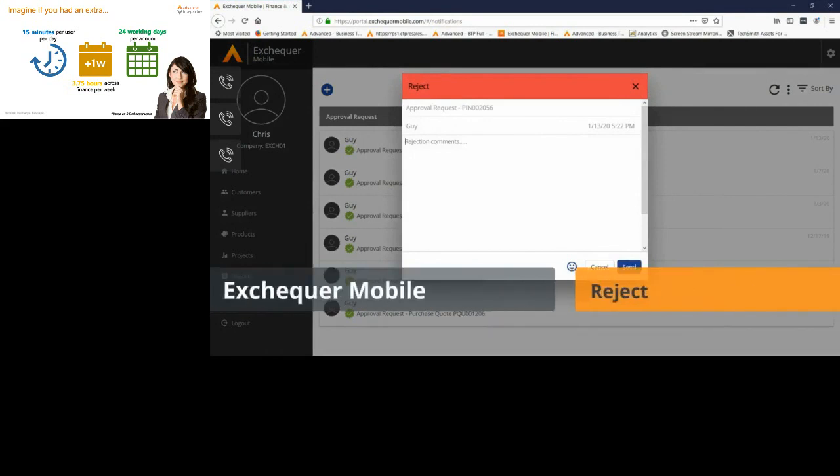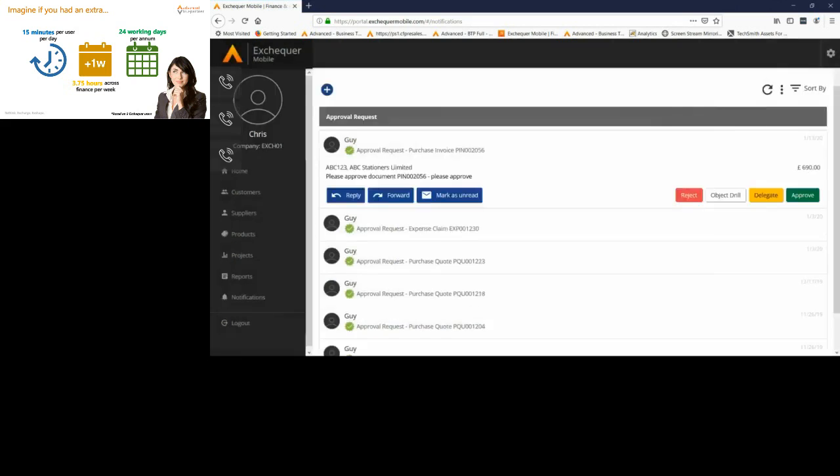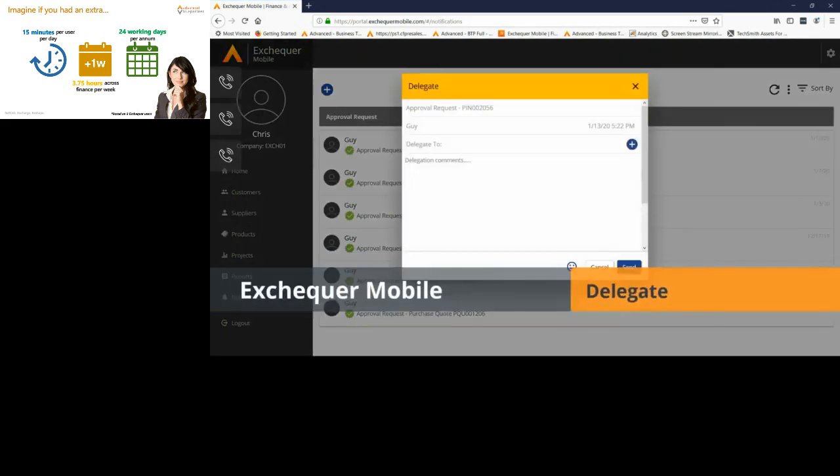If I choose to reject, Exchequer Mobile will ask me why I'm rejecting it, and it will send those comments back to the originator so they can amend accordingly. So if it's too much, or if I'm waiting for a credit note before we approve that purchase invoice, all that sort of information follows that workflow process.